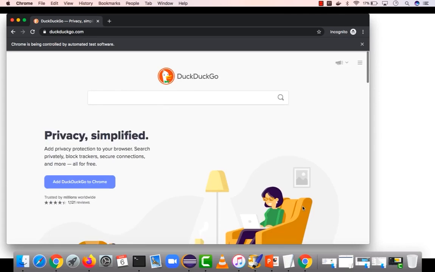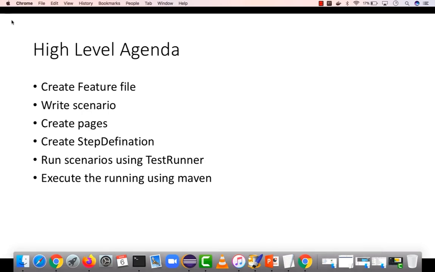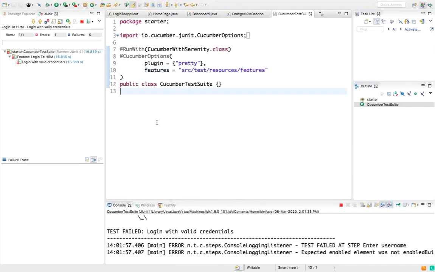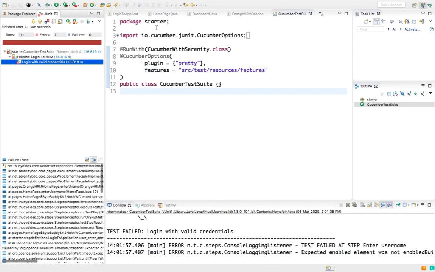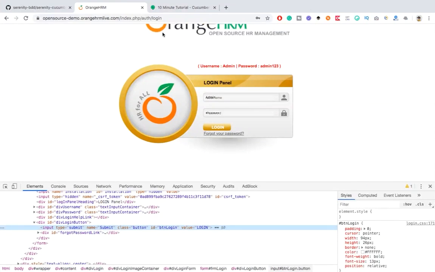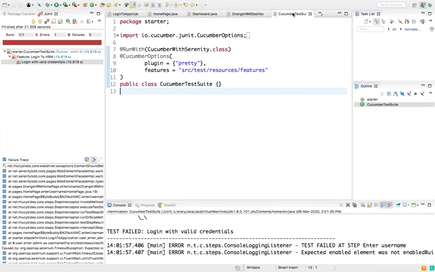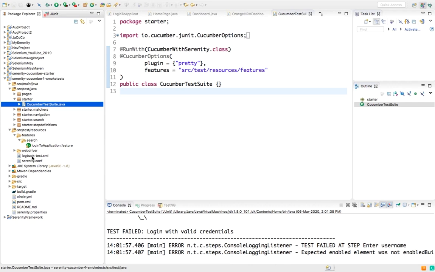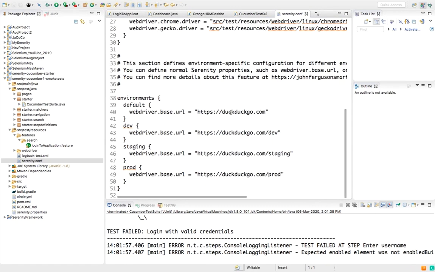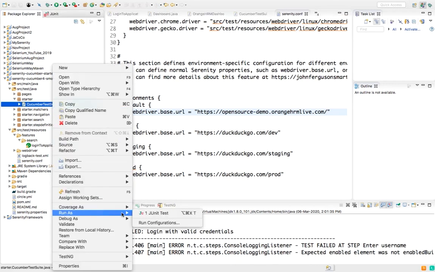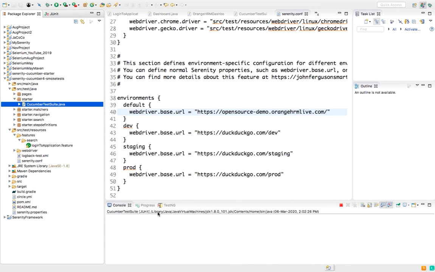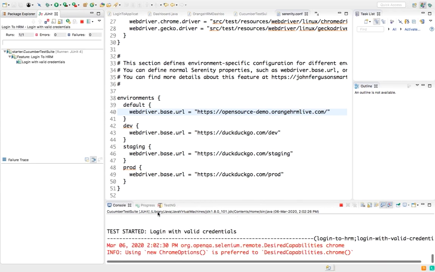Okay, we did a small mistake, guys. By default, it is taking the default URL, right? So this got failed. So what we just need to do is give this URL in the config file. So I will go back to the Project Explorer, go to serenity.config, and you can see here we need to make changes. Now it is taking the base URL, and now it will continue. So let's run this test suite again, JUnit test, and you will see it should continue now.